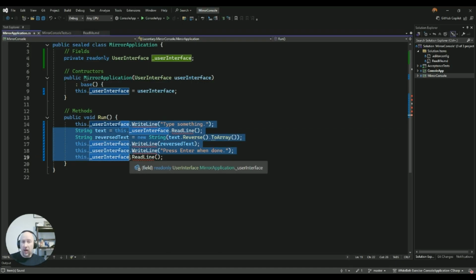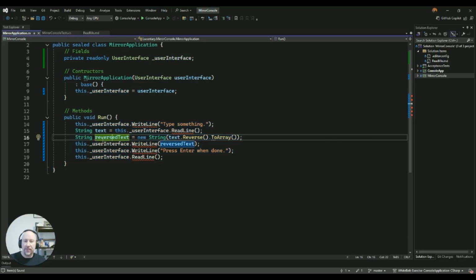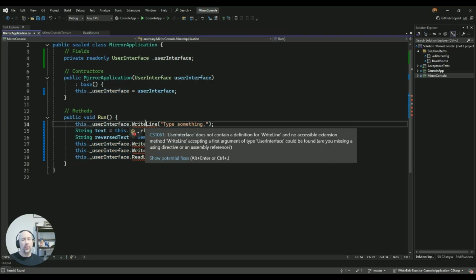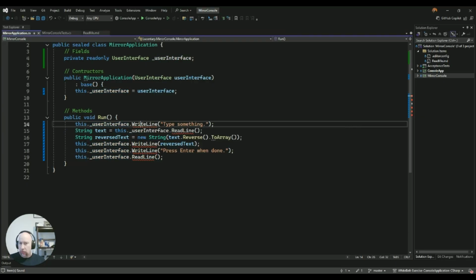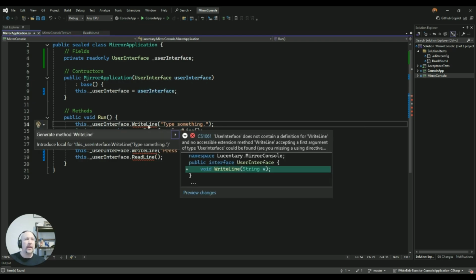So this is the policy for our code. This is the one method that has all of our use case as code. Now what we need to do, we can see the red squiggles, we need to get this to pass. So we're going to generate methods on the user interface type, the interface here. I'm going to use IntelliSense here to do that. So I'll hit control period, and I'm going to generate method.